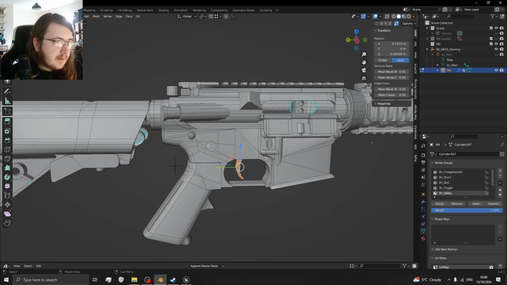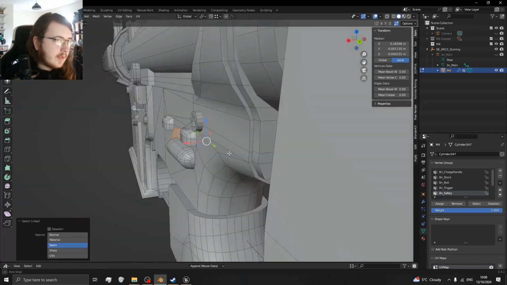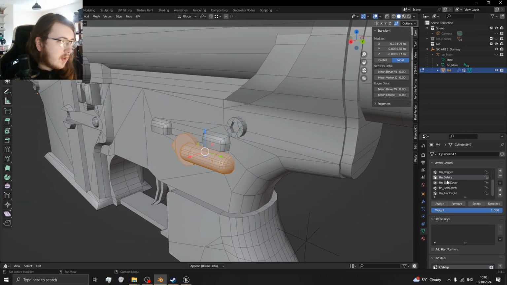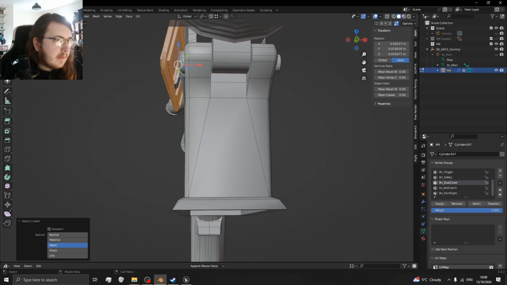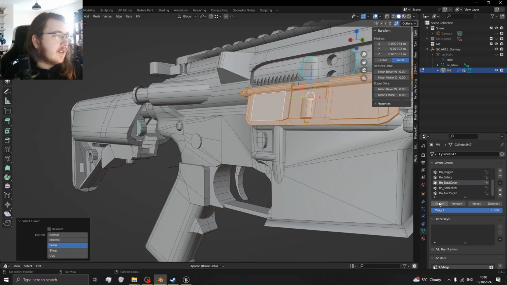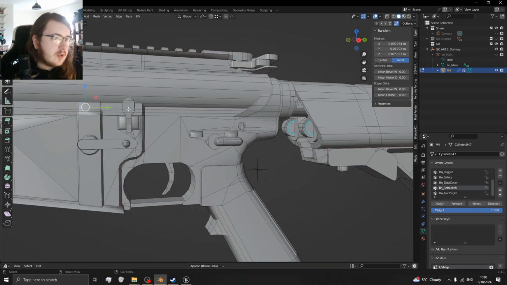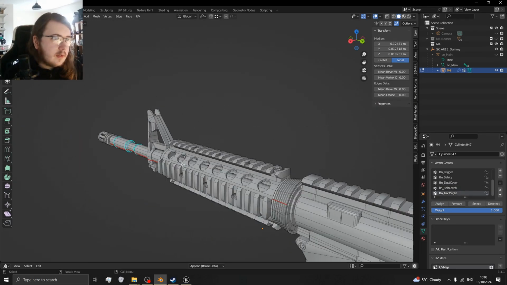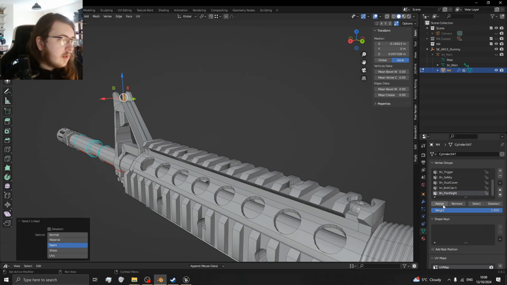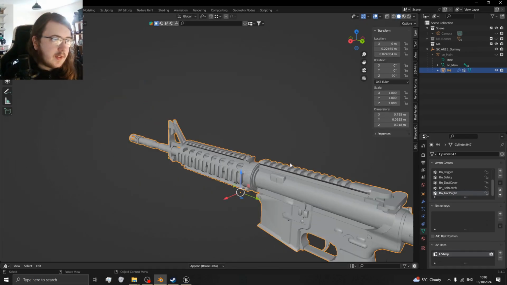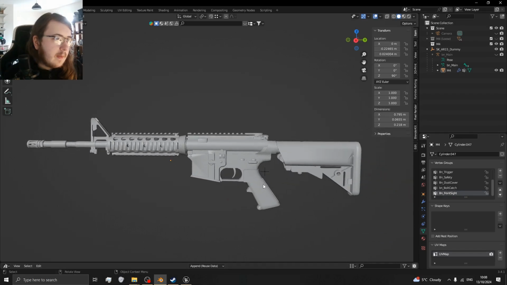Assign. The safety or the fire select is this thing. Assign. Dust cover. Bit of a messy job there, but yeah, assign. Bolt catch. Assign. And the front sight, which is this thing. Assign. And then I can hit tab to get out of this mode. And now I'm back here.